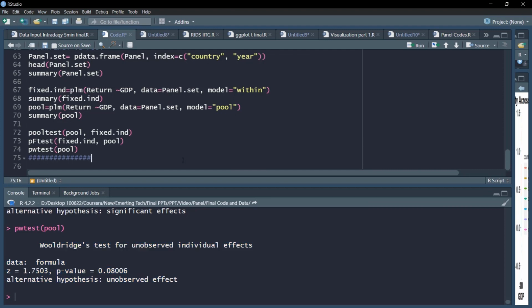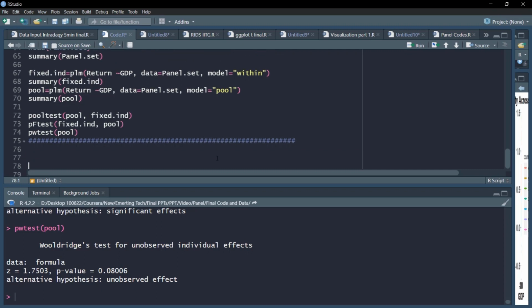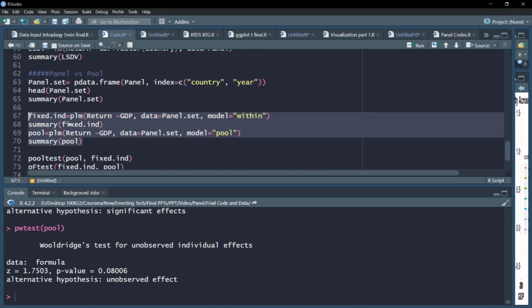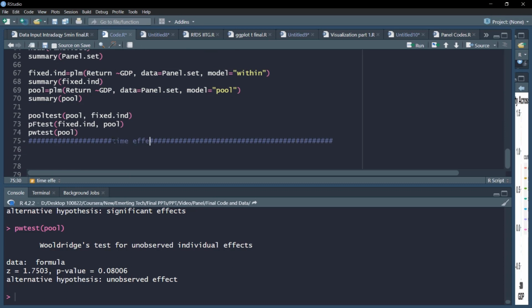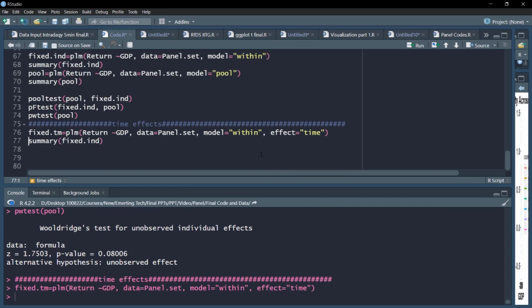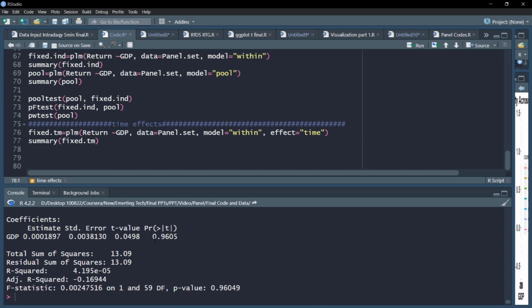As of now we have tested for individual effects, but we can also test for time effects. Very similar set of commands apply. I'll use fix.tm, since we are using time effects, and all I need to do is put effect equal to time, and when I run it I can check the summary. Okay, so this model probably is not so good. The p-value is very high, so it's not significant. That means time effects are not very significant.